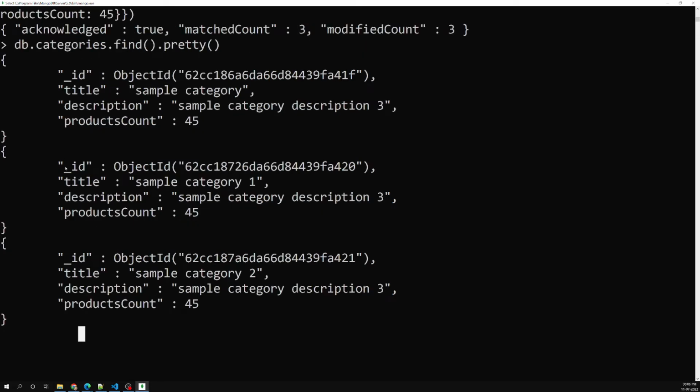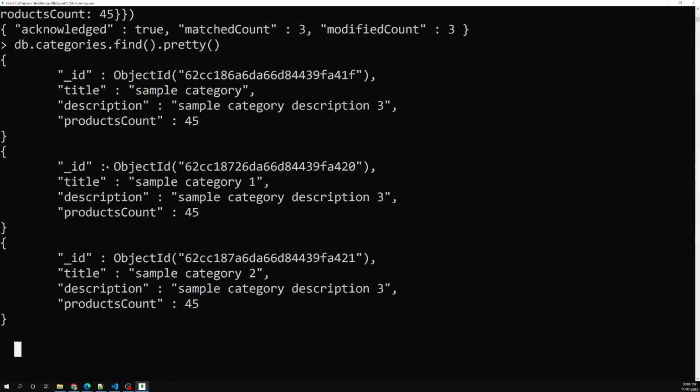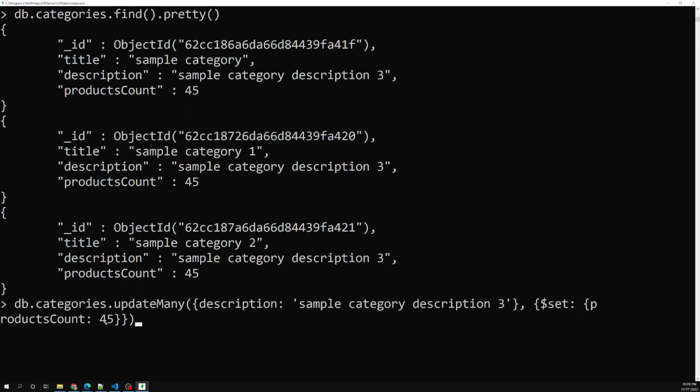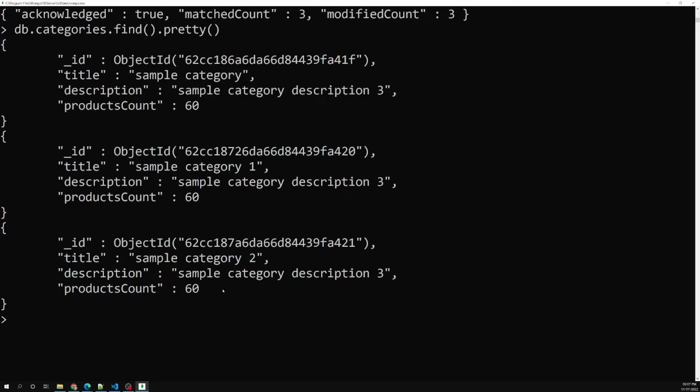So now I want to update all these things with another value. For example, let's say I want to update all these things, something like quantity. So instead of doing this one, updateMany, I want to update all these documents. So now I can remove this condition. So I can keep an empty object here like this. Okay, that means all the documents should be updated to products count of 60. So if I click on this one, everything got updated. If I try to see find.pretty, everyone is having products count of 60.